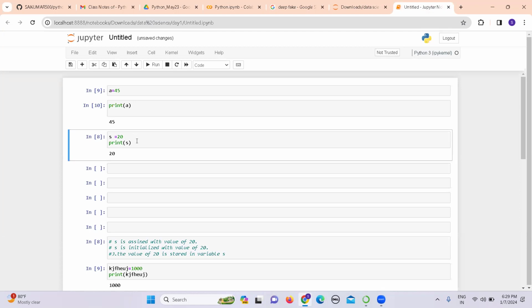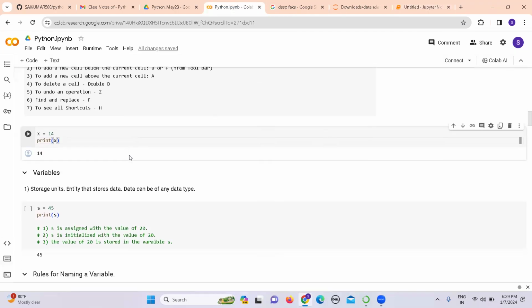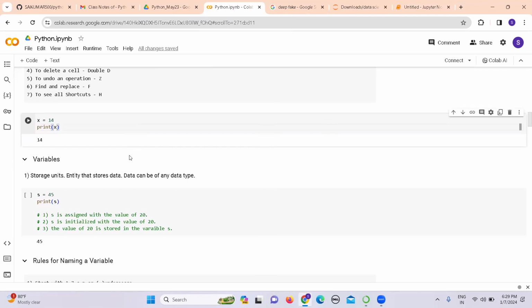The second thing we are going to learn is variables. What do we mean by variables? They are storage units, entities that store data. Data can be of any type. A variable is a type of storage unit that contains data in the form of data types like int, float, or double.